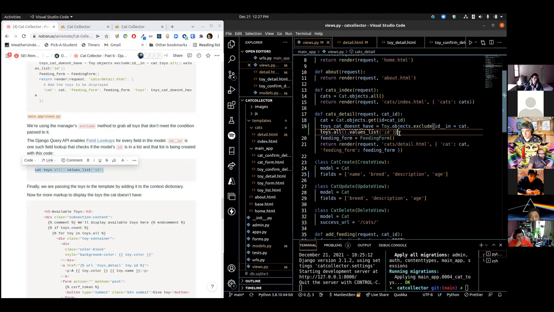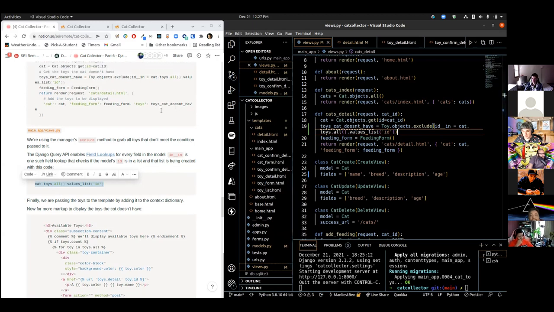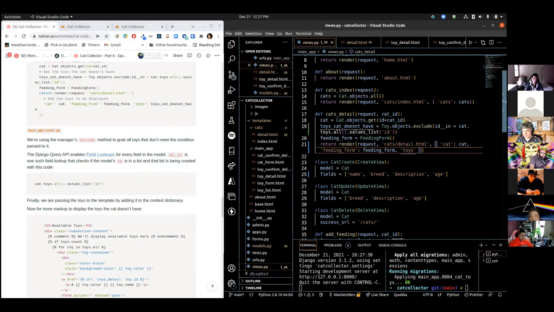So what we want to do, now that we have this figured out, is pass this in our context dictionary. So we're going to add to this fun little list that we've got going on here. We've got cat, we've got feeding form, and now we've got toys. And this is the first time where we're going to see a different name for something. I don't want to pass a variable called toys cat does not have to my HTML template, because it's going to be a pain to render that. I'm going to have to type all that out again. I'm just going to call it toys.